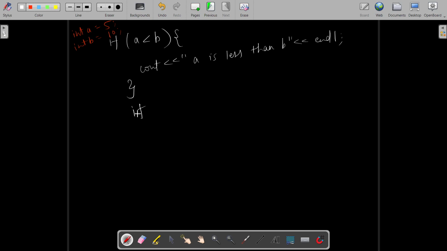Now we again use if, instead of using an else if statement, we again use if here. So if a is less than 10, then cout, let's say we print "a is less".